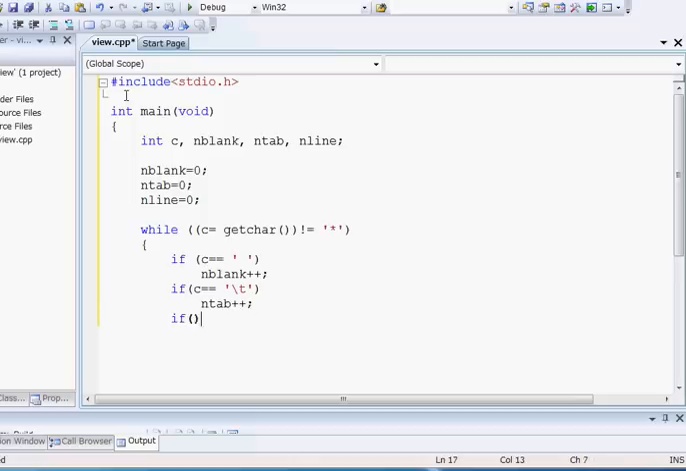If my input is slash n, so n line will increase by 1, so n line plus plus. So this is all about my program.